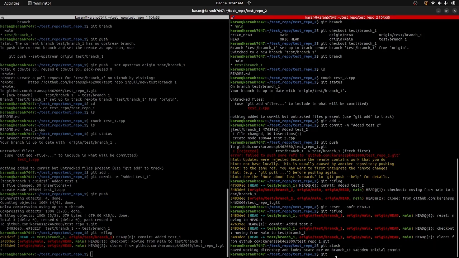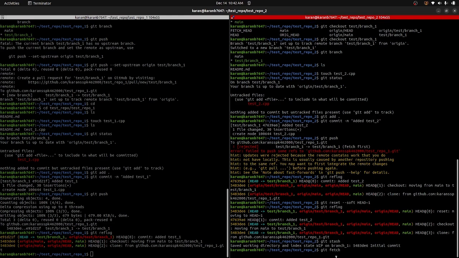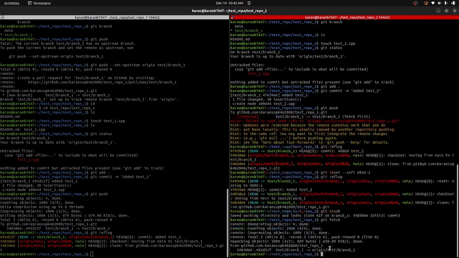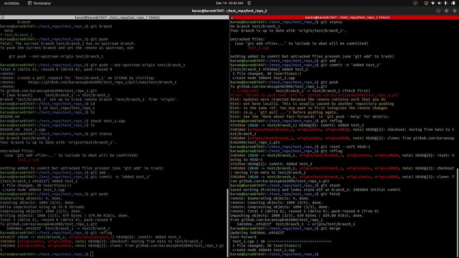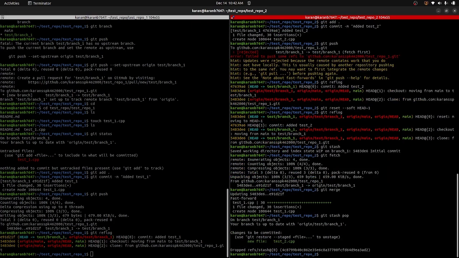Then I will do git fetch. It will fetch the current things from the remote repository. Now it knows what the changes in the remote repository are, that there is something added to the branch from user 1's side. Now it knows everything. Then we have to do git merge. Now it will merge, and then I will do git stash pop. So you see this is the new file, git stash pop.